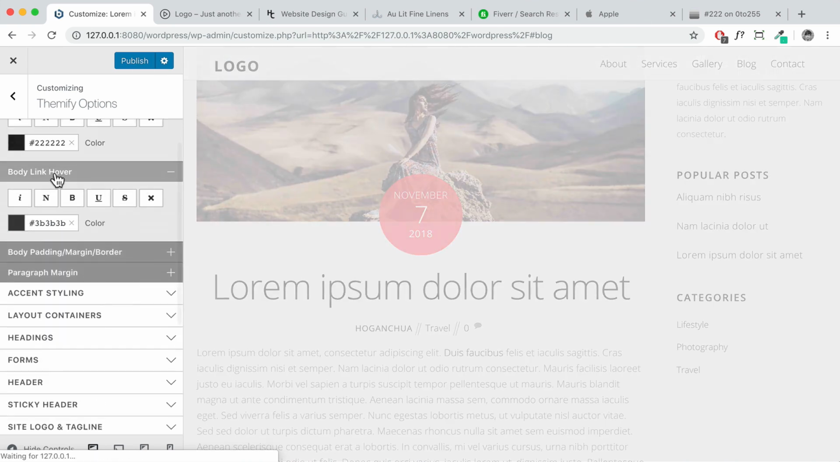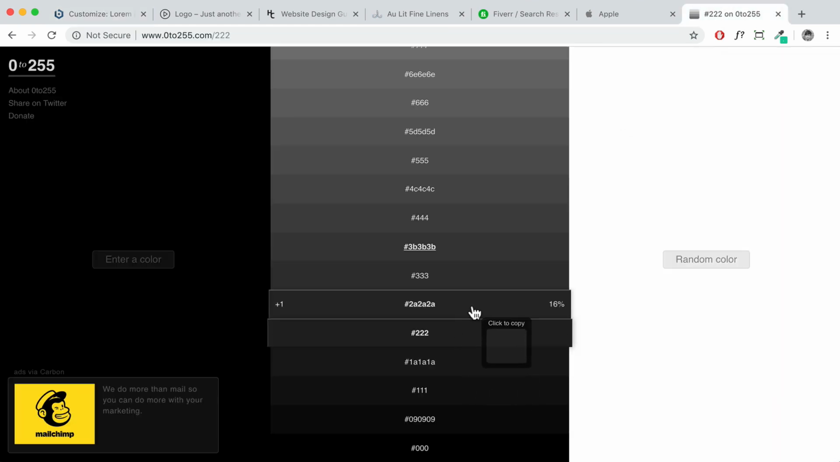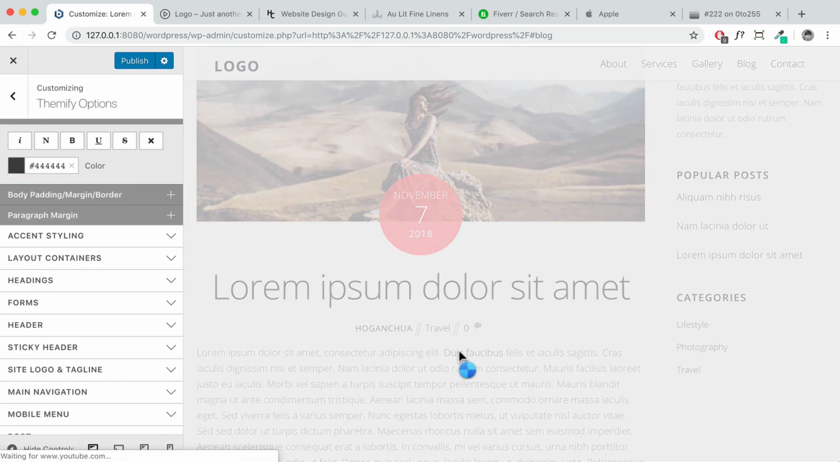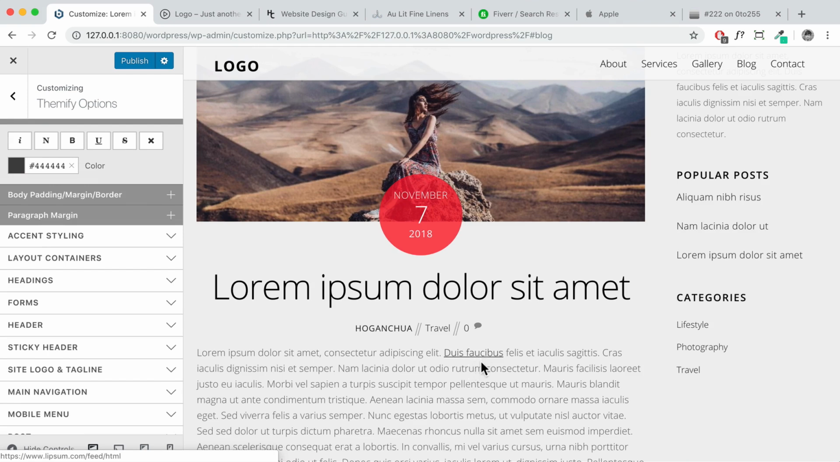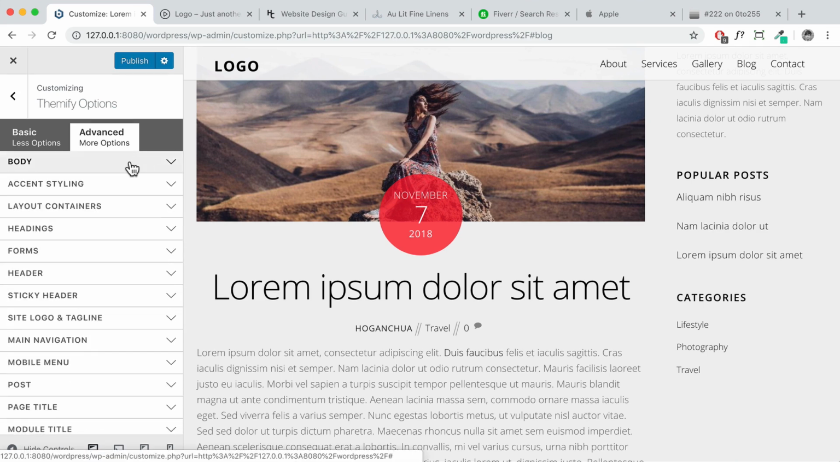Okay, so for all body hover effects, I'm going to use this same color. So it keeps everything really consistent. It's just a really light and subtle effect. You can make it a little bit lighter if you want to as well. So let's just say this one here, 444. Then you can see that when people hover over it, it gives a nice subtle effect and shows that it's a link, right?